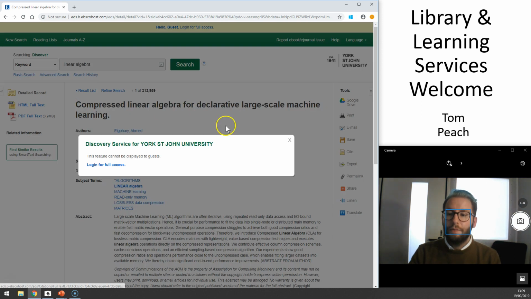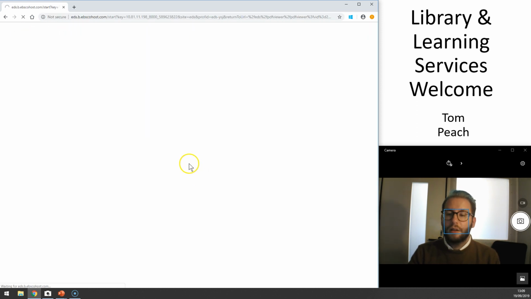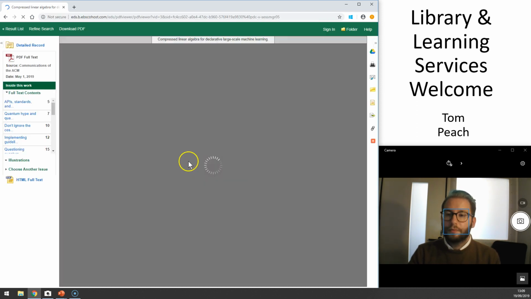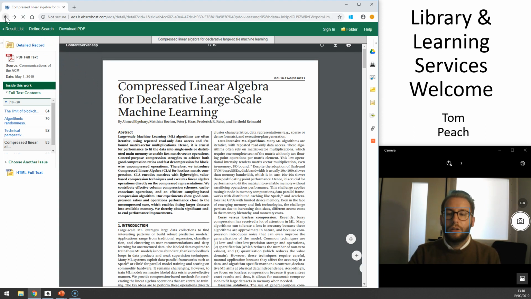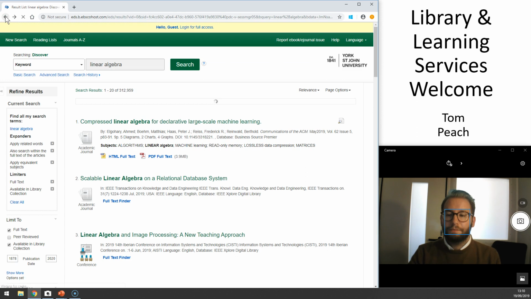If I click on this one, because I'm not logged in, it will just ask me to log in, and that authenticates you as a student. Then it brings up the PDF, and from there I can save it, download it, print it, do what I need to do. So it's really super easy to get access to all that kind of stuff. I'm just going to go back to our home page.